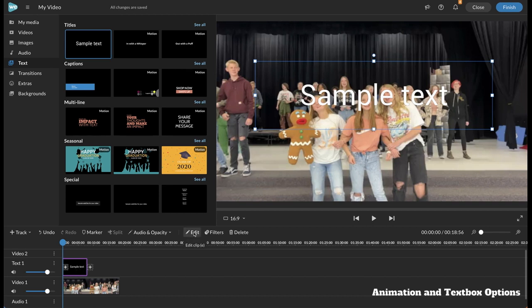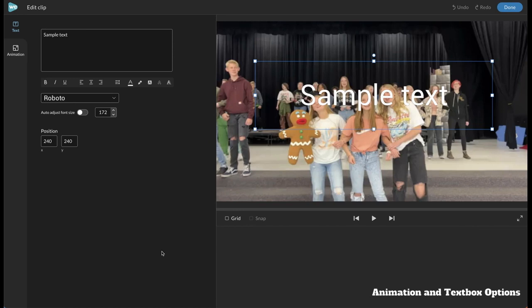We're going to click on the edit button, and this is where you have the option to animate some text. I like starting from a completely fresh, original text box. I don't like using the templates very much because I feel like we see the same ones over and over again. So let's just go over some of the text options that you have available.